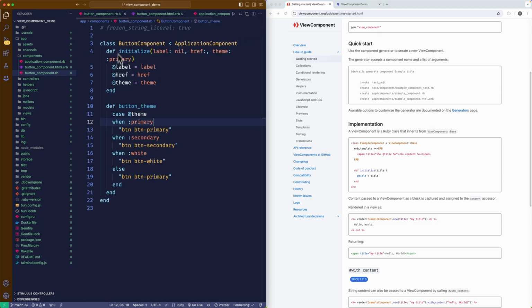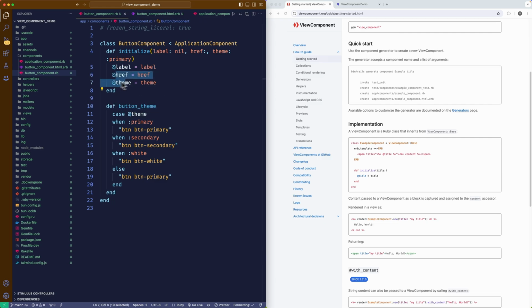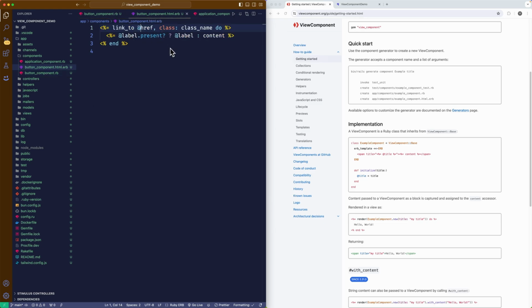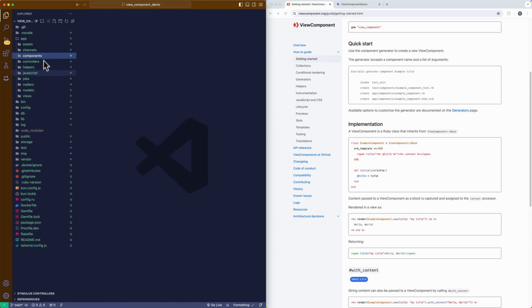So here you can see we've got these instance variables being passed to that component now. So we've got our href, we've got our label, and basically we use the theme to do a case statement, which will render the appropriate button class based on what's passed. In our case, we're going to default to the primary for every button unless you tell us otherwise. So our class name, essentially this method will take care of it thanks to this component. Let's go see what this looks like on our actual app.